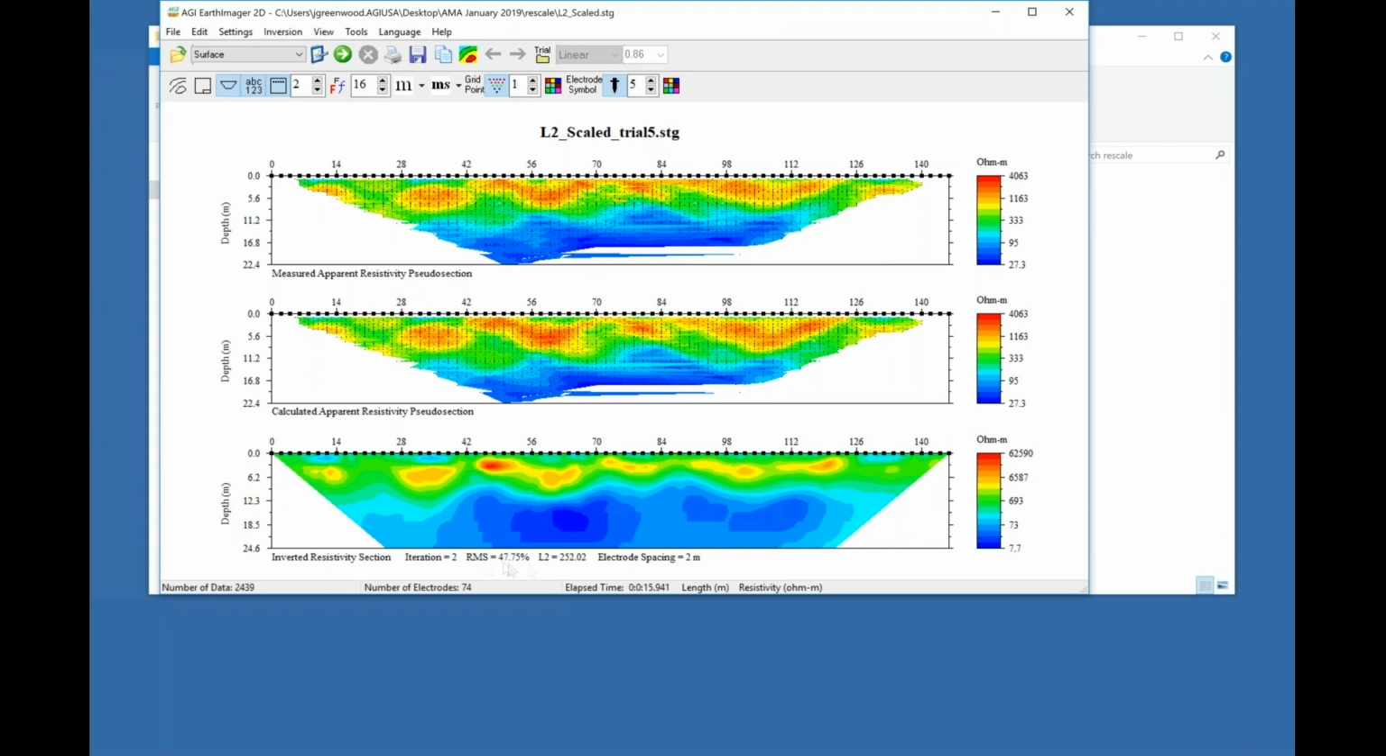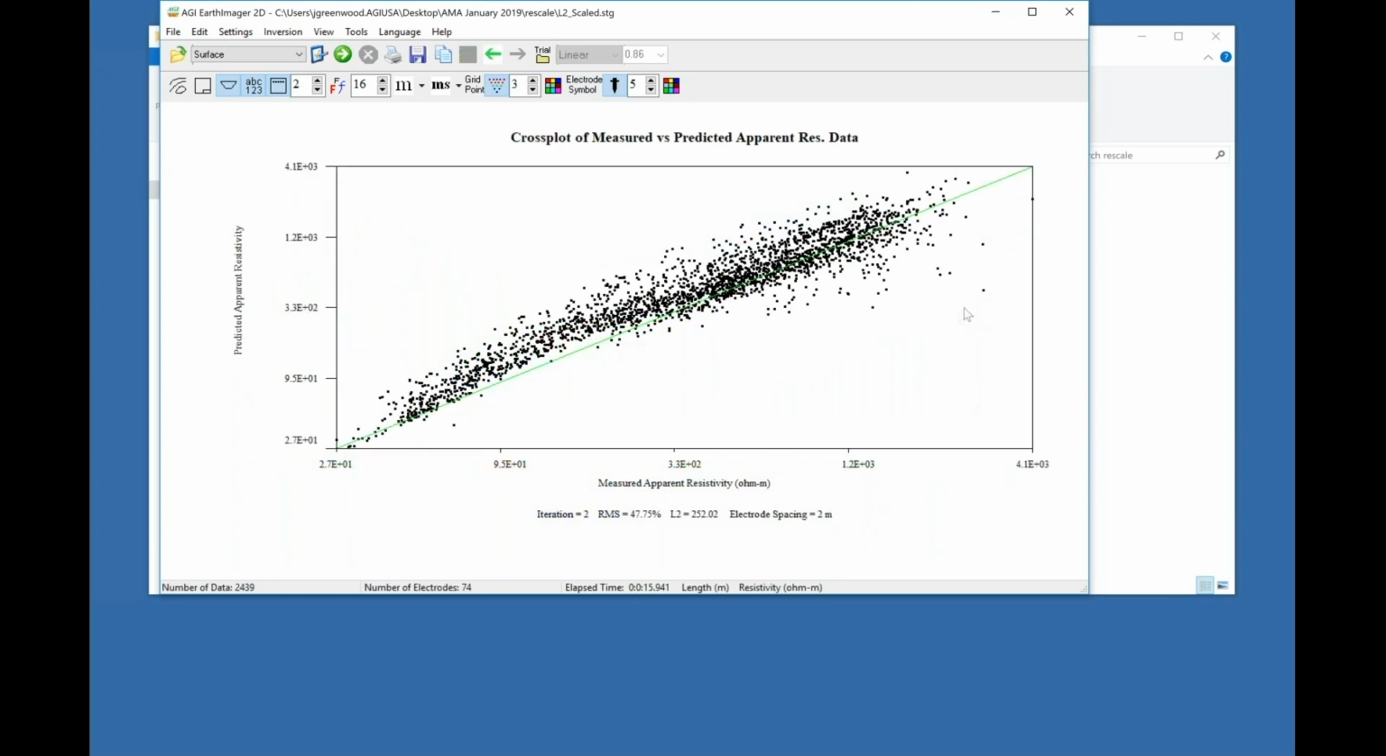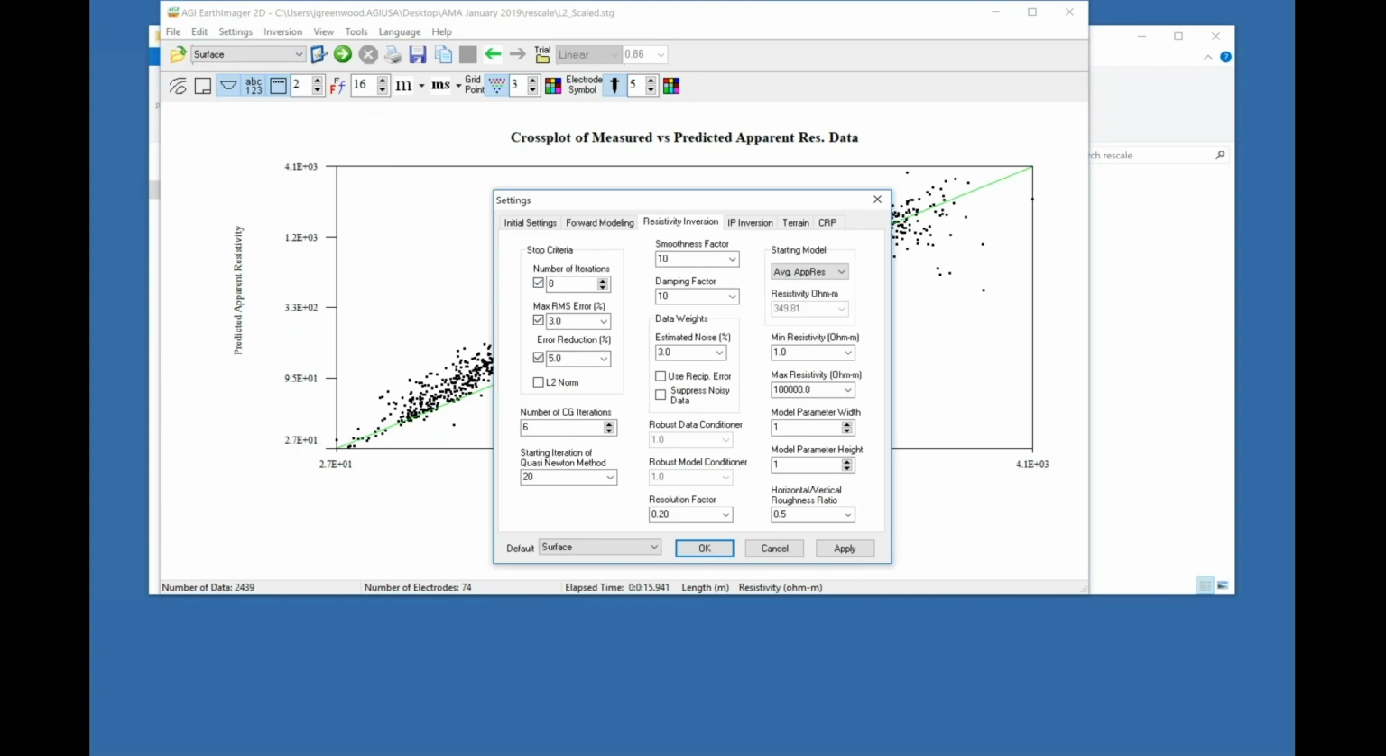Again, this RMS is not that great of a goodness of fit statistic, because if we have one data point in here which is 1,000% misfit, which is very possible, that could throw off this root mean square a lot. And just to show you what that looks like in cross plot, see here, like that data point right there is skewing our RMS greatly. So all of this inversion parameters is designed to stop before you over invert and start inverting for noise.